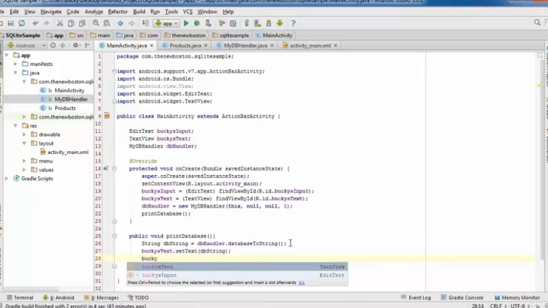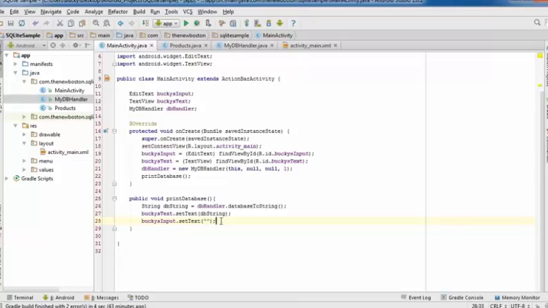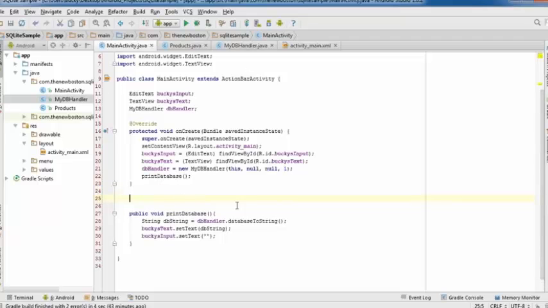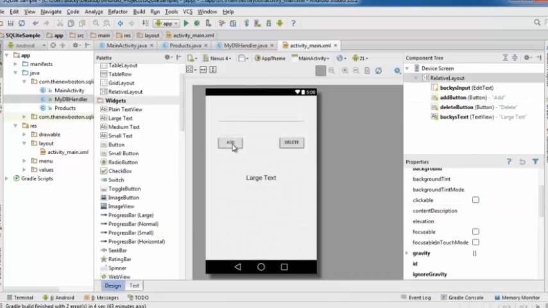And after this, what I want to do is take Bucky's input and set the text equal to blank right there. The reason I want to do this is, well, I'll explain in just a second. Essentially, we are going to print the database, whatever is in our file, after we add a new item or after we delete an item.